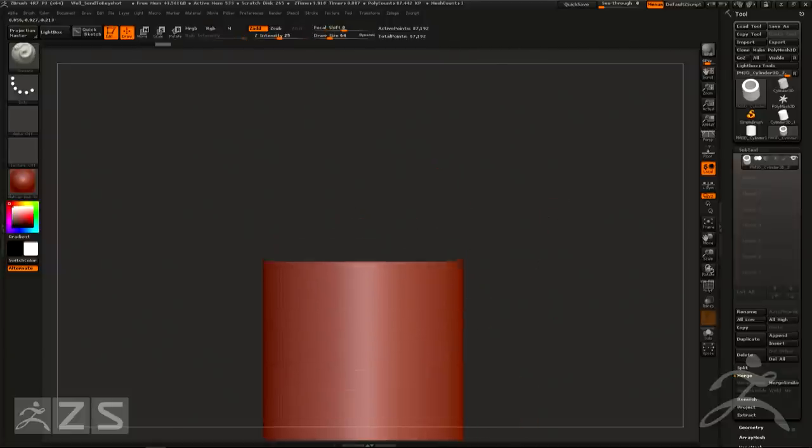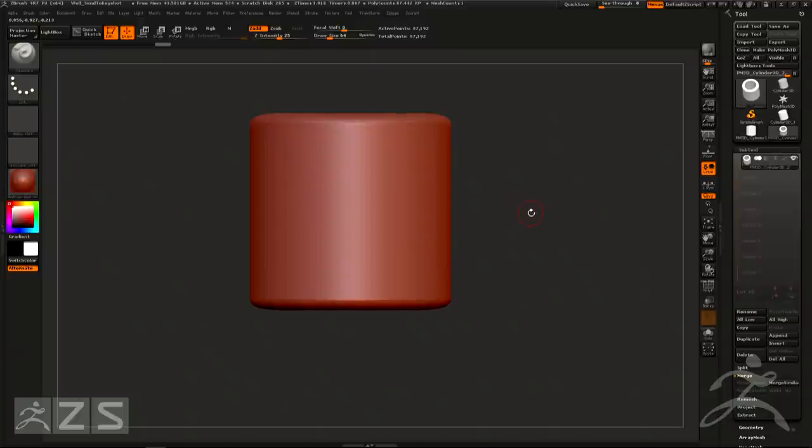Other thing I want to do really quick, because we're going to take this into KeyShot after, is I want to make sure that we actually have this facing correctly. So I'm showing my floor here. And I'm the type of person that I don't like to waste polygons, so I'm going to mask out the bottom of this and then delete it.